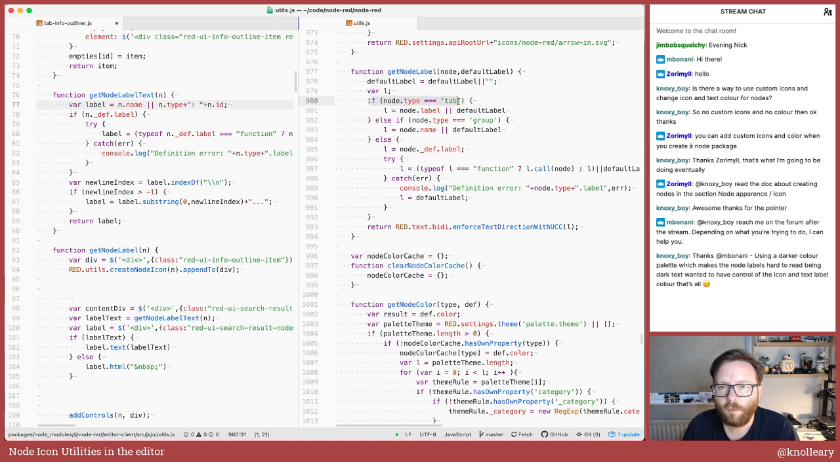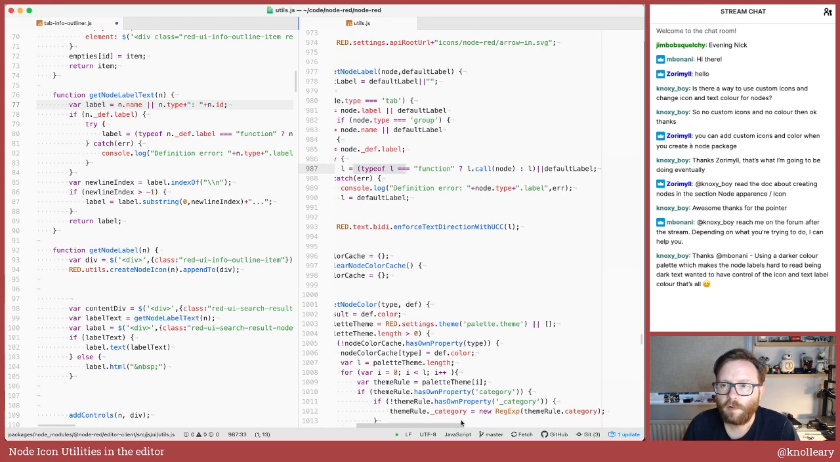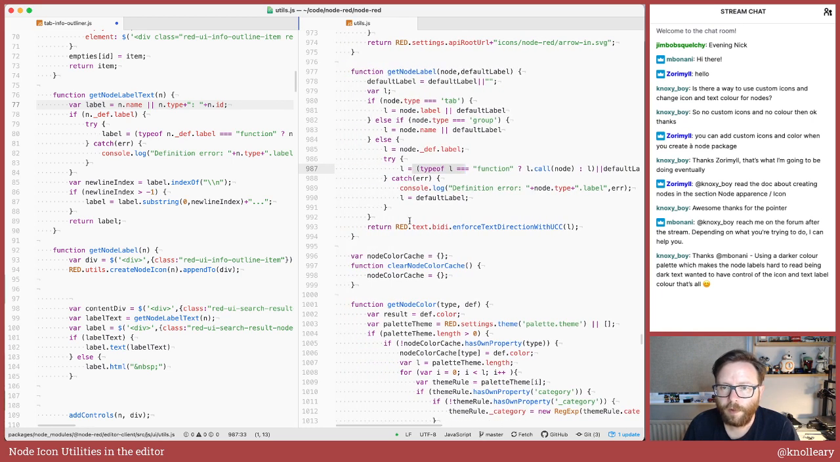Okay, so this handles passing in a tab, it handles passing in a group. Otherwise, it does the work to call the label if it exists. If it doesn't exist, then it will use the default label, and then it does some BiDi stuff, which is bidirectional text handling, which is something we've never fully properly followed through on. So what we're going to do is cut back some of this code.